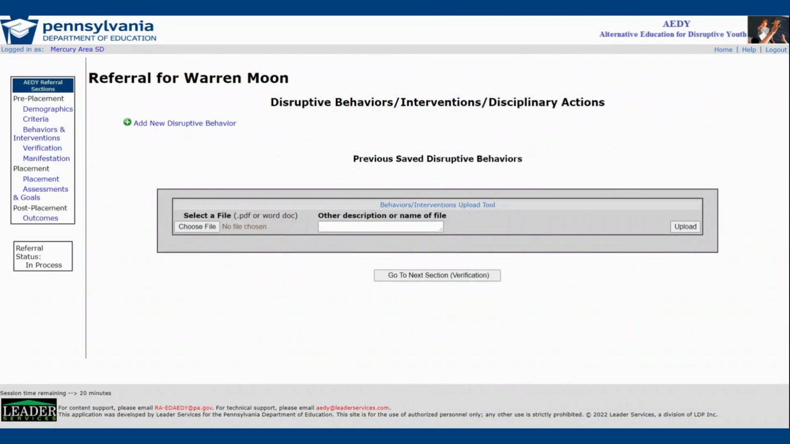The Behaviors and Interventions page requires entry of all of the students' behaviors, along with the interventions and disciplinary actions that were taken as a result of the behaviors. Each behavior incident should be entered separately, along with all of the interventions that resulted from the behavior. To begin, click Add New Disruptive Behavior.